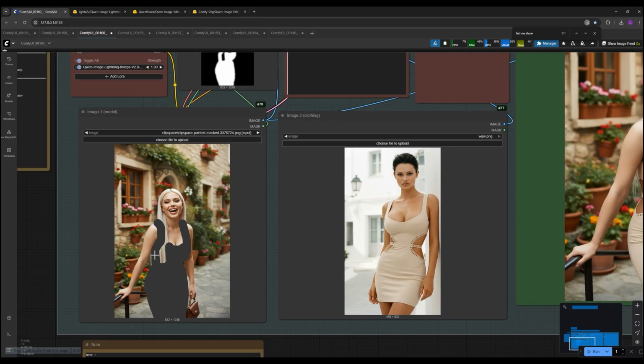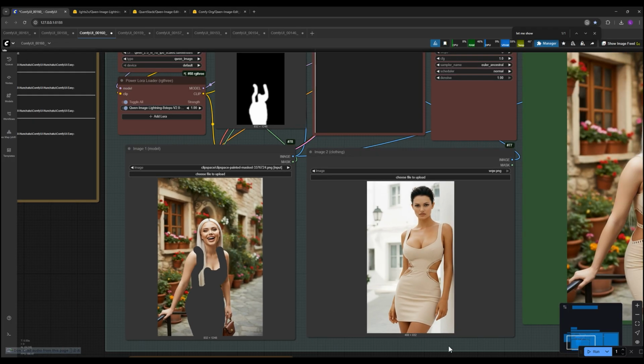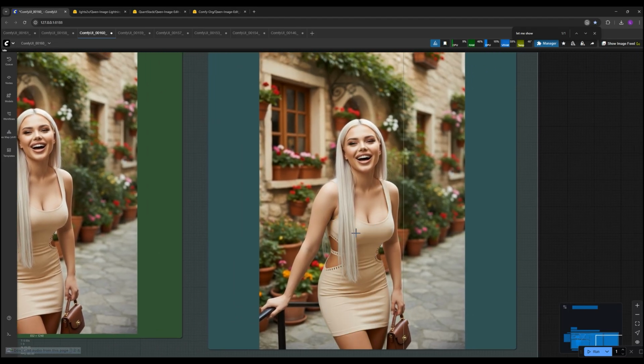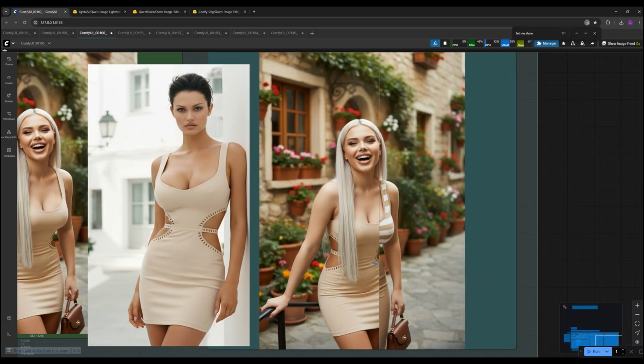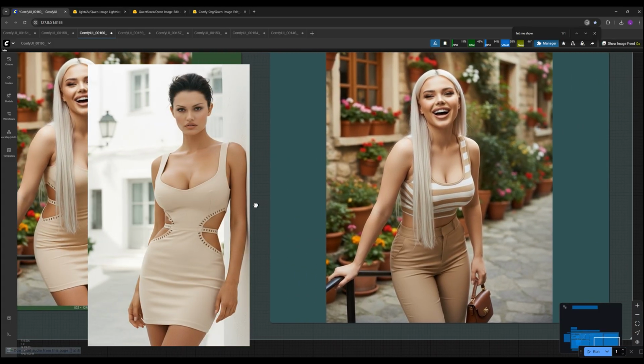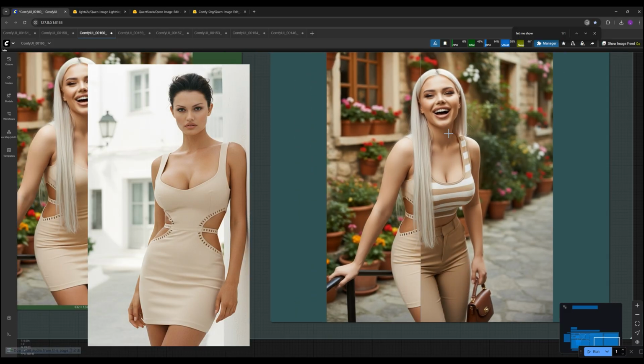Here's another sample. You can see I masked these areas. This is the before image and this is the after image. If I show you the clothing image I used here, you can see that the entire outfit has been placed onto the subject perfectly, without altering the original design of the clothing at all. The rest of the photo remains completely untouched.